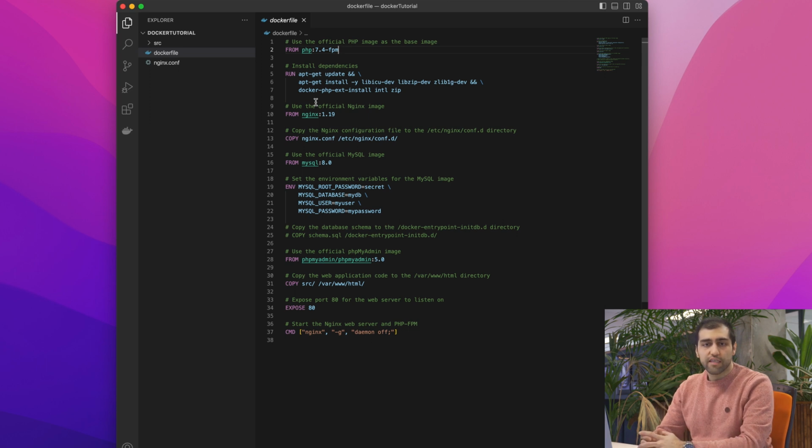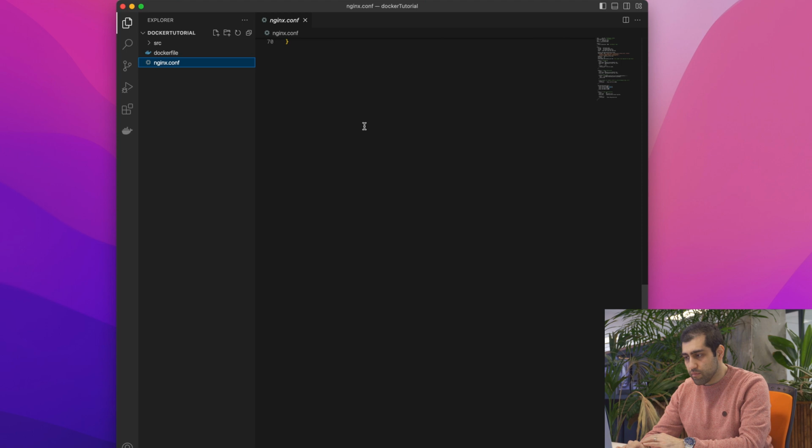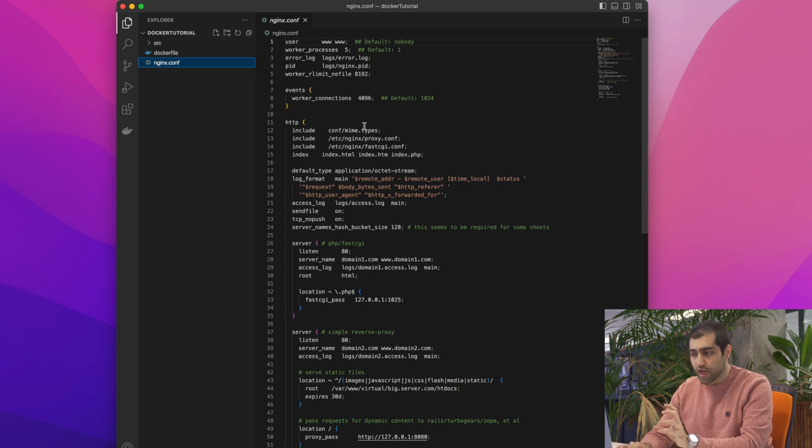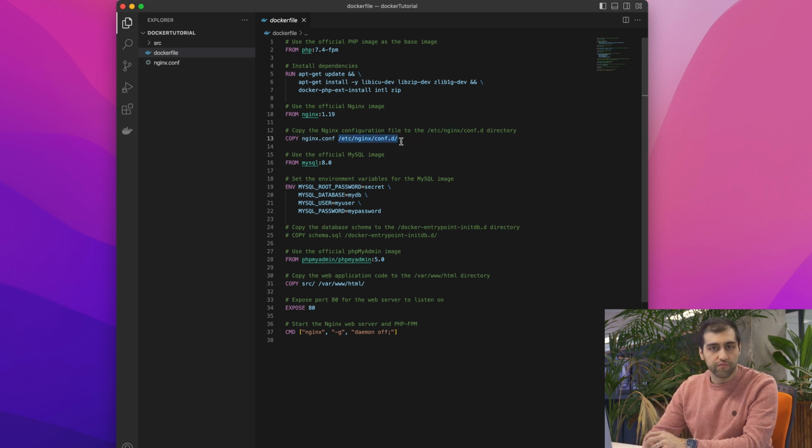So as Nginx is a server, it needs some configuration. So I have a file here called nginx.conf, which is the normal standard configuration file for Nginx, and I put it in the same directory as my Dockerfile. I'm just saying to copy the nginx.conf from this directory, which is here, and put it inside this directory of the image that you're creating from Nginx.